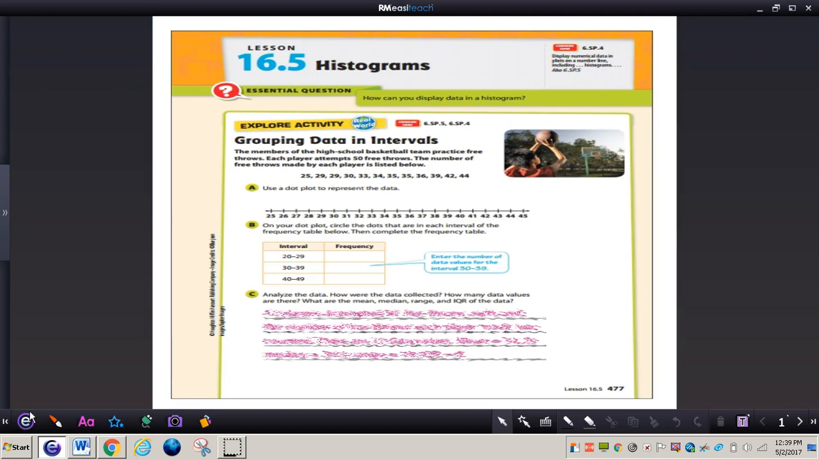Now, the essential question we're going to be looking at today is how can you display data in a histogram? So let's take a look at the Explore activity on page 477. It says the members of the high school basketball team practice free throws. Each player attempts 50 free throws. The number of free throws made by each player is listed below. So we can see the data that goes from 25 all the way to 44.